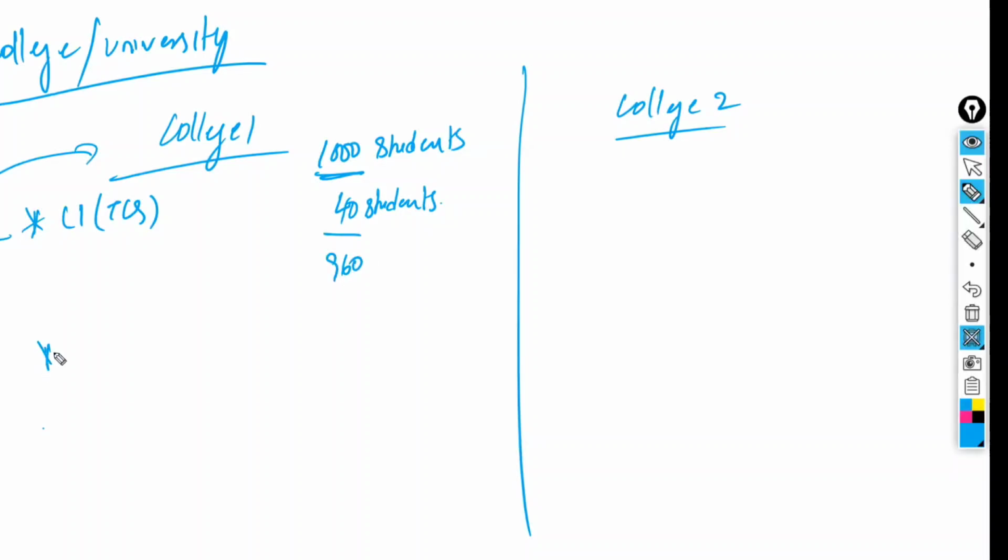Now, company 2 is Wipro. Wipro is coming for the campus interviews. The rule of college 1 is that whoever has already got a placement is not eligible to sit for the second company. Now, for Wipro, how many students are going to attempt? Only 960 are going to attempt this campus interview.